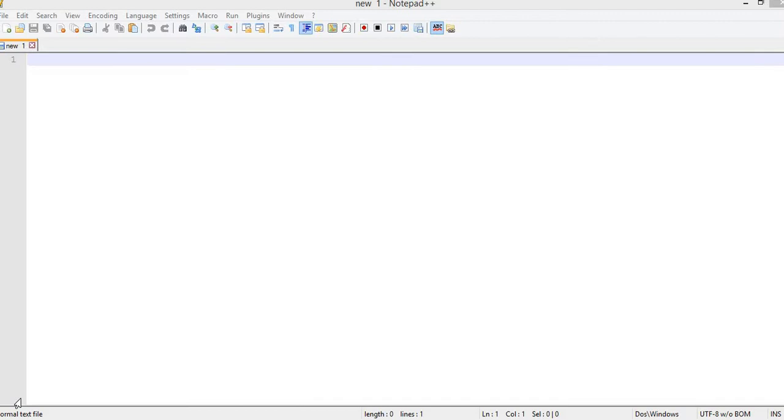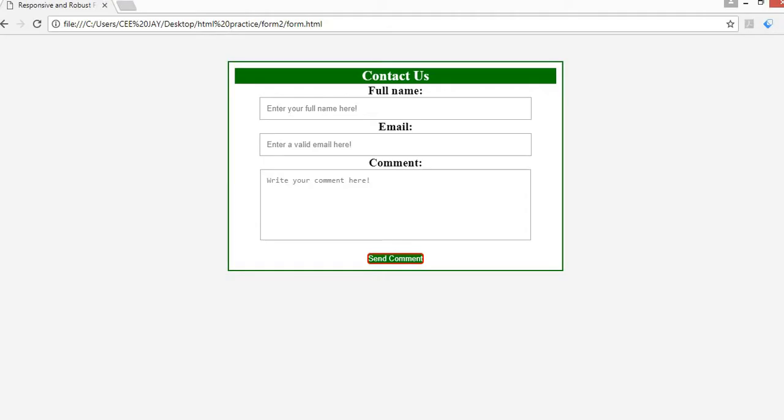Today we are going to create a contact form. We're not going to be doing any backend design for it. We're only going to be implementing the UI, the user interface of it. So quickly let me show you what the form looks like. We're going to create something like this.